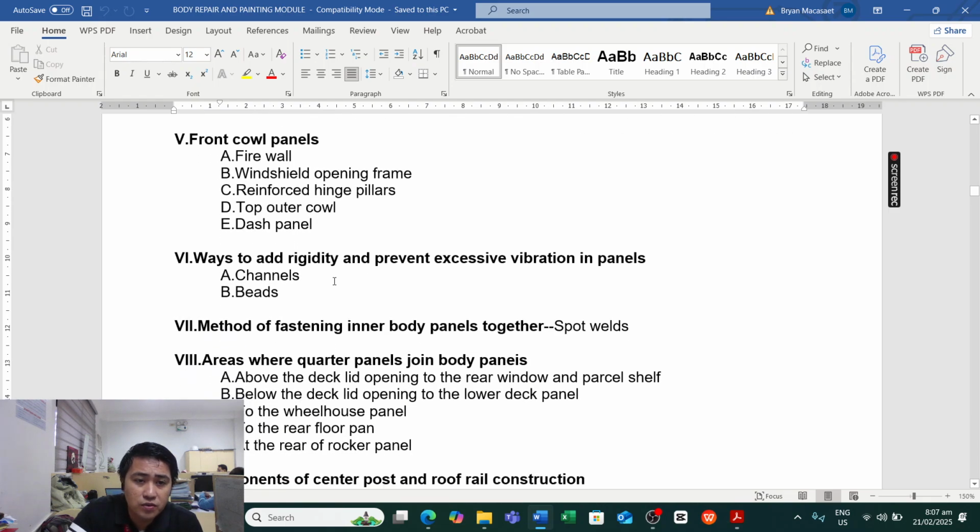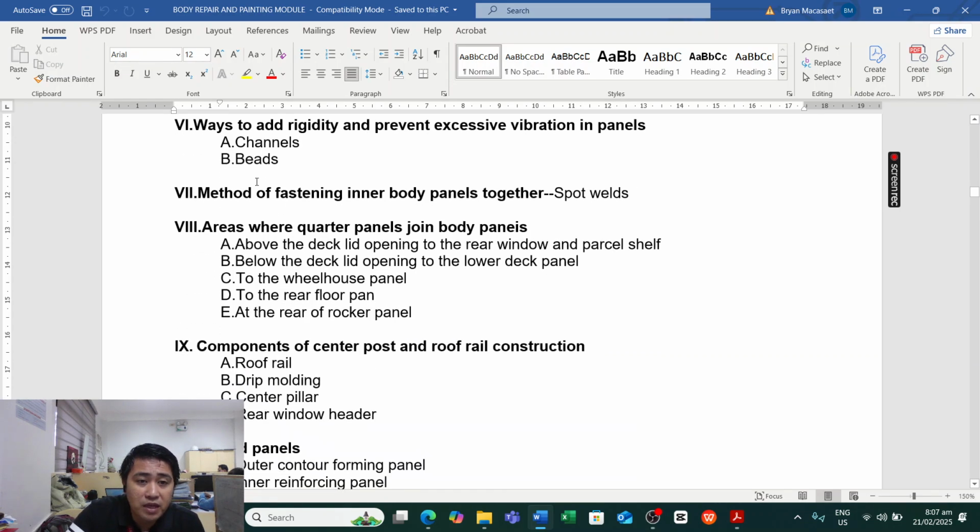So there are ways to add rigidity and prevent excessive vibration in panels. So ibig sabihin ng rigidity, tibay, okay, compactness, and then to prevent vibration. So para hindi maano sa ating sasakyan. So ways to add rigidity and prevent excessive vibration is by improving channels and creating beads. So methods of fastening inner body panels together is by the use of spot welds.